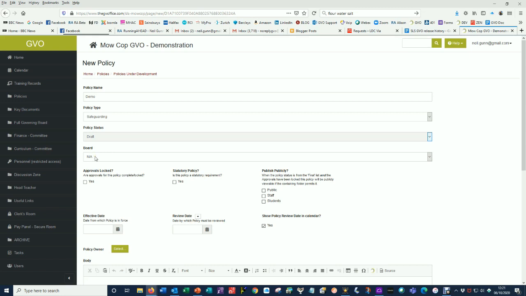Now, the next question being asked is, which board does this policy refer to? Mount Cop is a single school with only one board, so when I click the drop down it says Mount Cop board. If I was in a multi-academy trust GVO, it would say trust board or school 1 board or school 2 board, and it would only show me the boards that I have access to. So this is how a policy is linked against either a local school or a trust, the trust board in a multi-academy trust, but in our single school example here it's just the Mount Cop board.